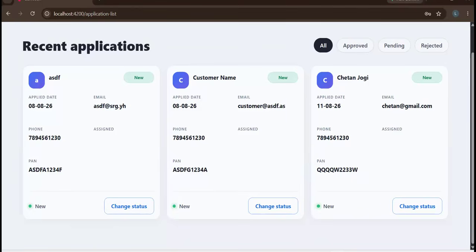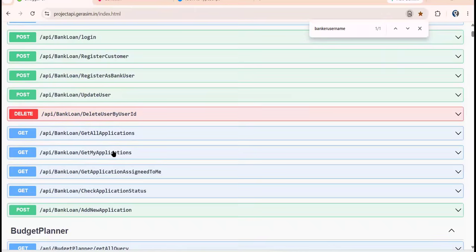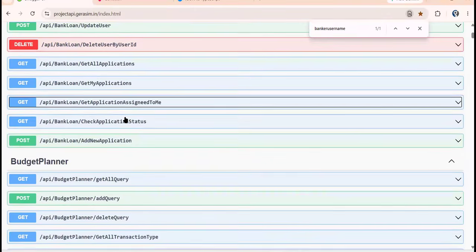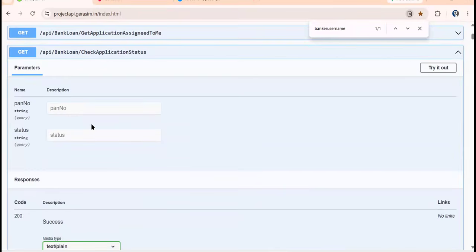So that I will do. For now, I'm not covering it because APIs are not ready. Now, change application status. In change application status, what we need is a simple GET API call. Here you need to pass the PAN card number and the status. So the bank user will pass the PAN card number and the status.